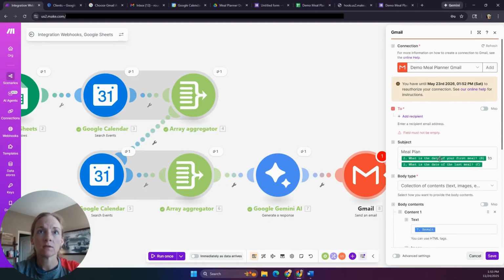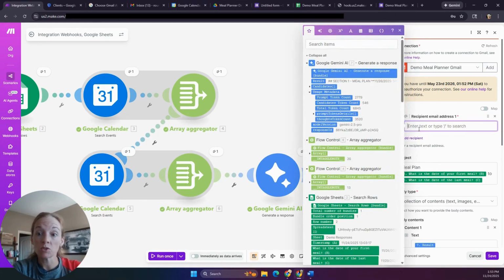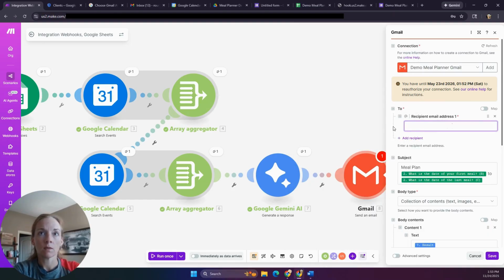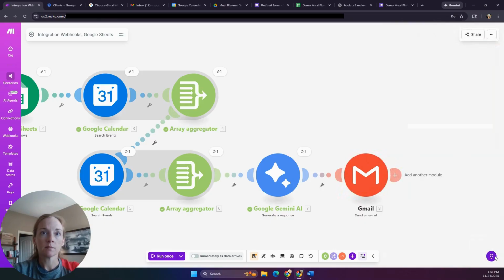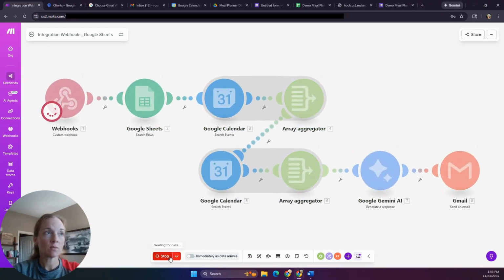Is there something it doesn't like? Oh, who do we want to send it to? So this is the default that we were talking about before. When you go into your Google form, that'll be the default. So all right, we'll hit save. I am going to click run once. We want to double check that it's working. It's waiting for that webhook.